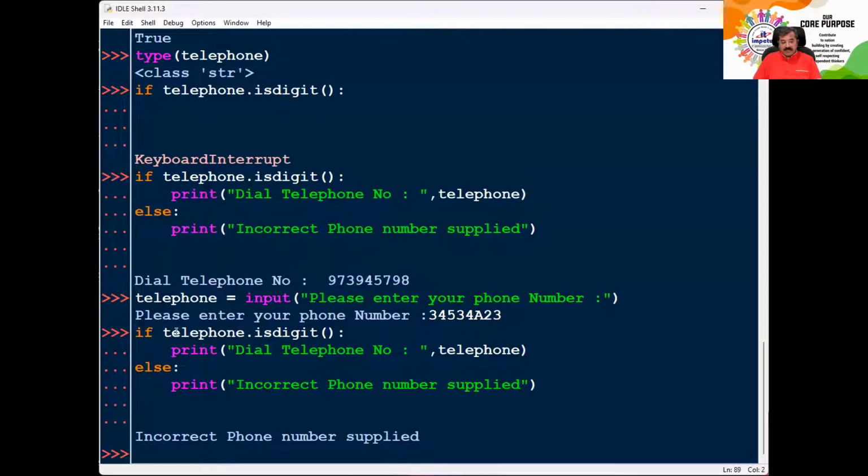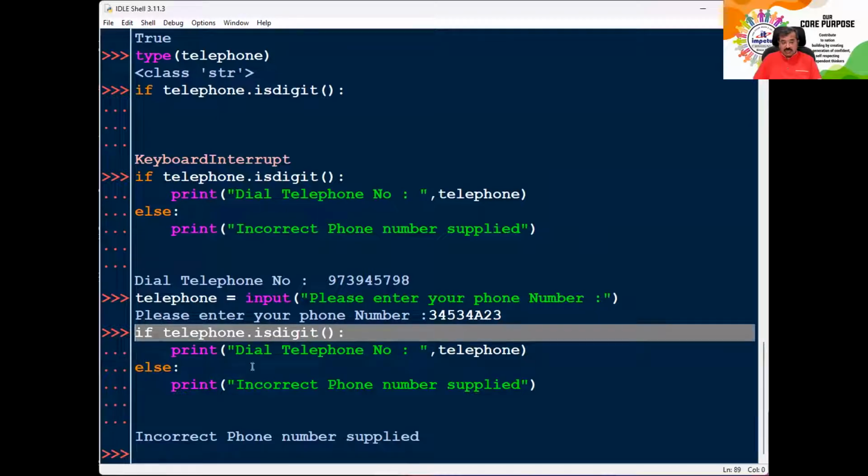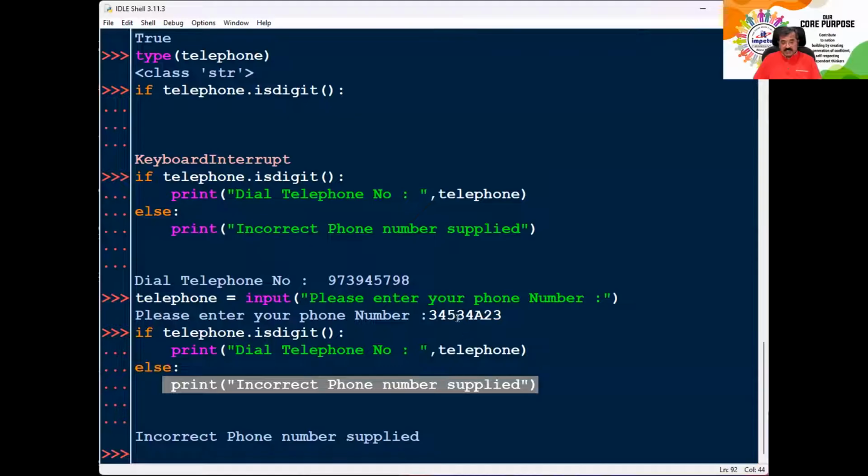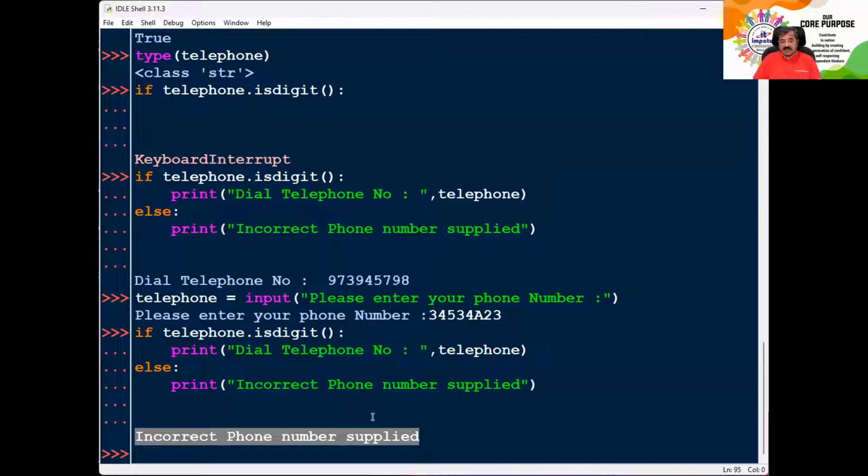How do I do that? I'm saying if telephone dot isdigit colon. That means this is a condition that I'm checking for. If this condition returns true, then this statement will get executed. If this condition returns false, then we go to the else part, and this part of the statements will get executed. Notice the colon over here, and colon over here as well. That's the syntax in Python. So if I am putting across a condition, if telephone dot isdigit, if this condition is true, print this statement, else print this particular statement. Since you have entered a string in which there is a character which does not represent a digit, the isdigit function returns false, so the incorrect phone number supplied message has now been printed.